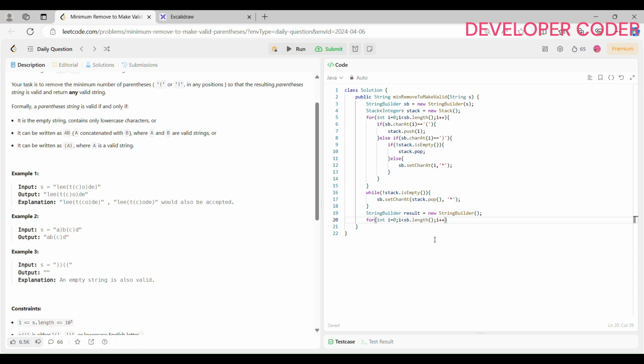For int i equal to 0, i less than sb dot length, i plus plus. Then I have to check sb dot charAt index i. In this way we are going to save some time. If sb dot charAt index i is not equal to star, then only in that case we append it to our result. So result dot append sb dot charAt index i. This is done, and now in the end we have to just return result dot toString.